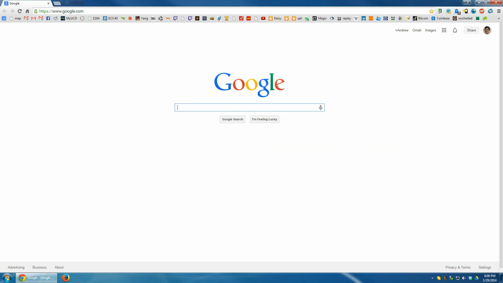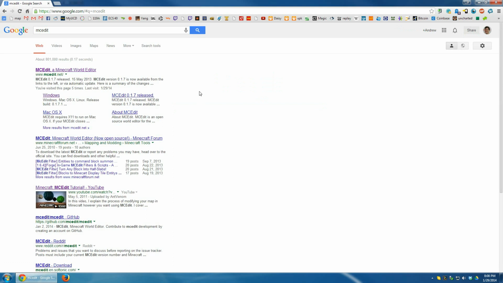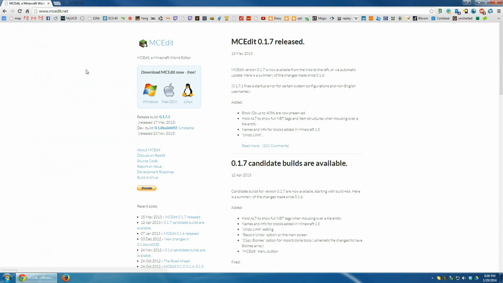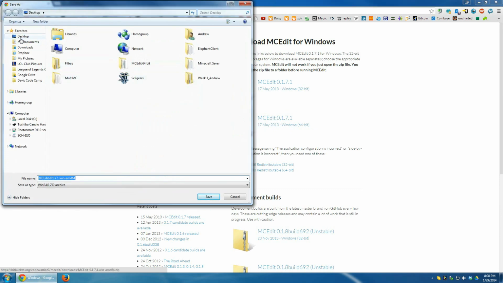Alright, to find MCEdit you can simply type in MCEdit, or you can click on the link in the description. I'm going to go ahead and go to the site, and I'm on a Windows machine, so I'm going to go ahead and click on Windows. And I just checked that I'm on a 64-bit, so this is obviously the correct link. I'm going to go ahead and download it to my desktop and hit save.